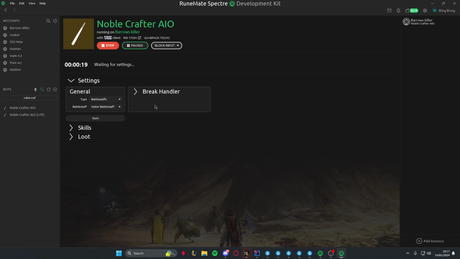Ignore this because you're not going to have the break handler, but you're going to have this general tab here. So here you can see type: battle staff. These are all the battle staffs, so we've got water, earth, fire, and air. But if I change this to gems, now you can see that it changed to gems, and it gives me a list of the gems.